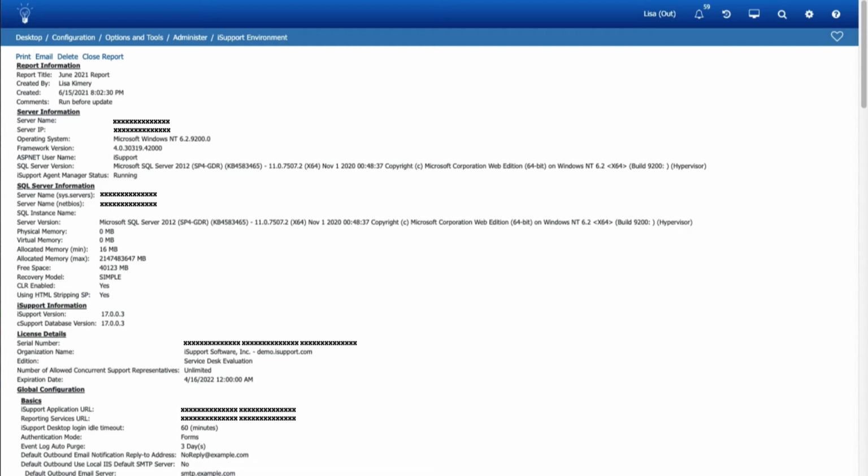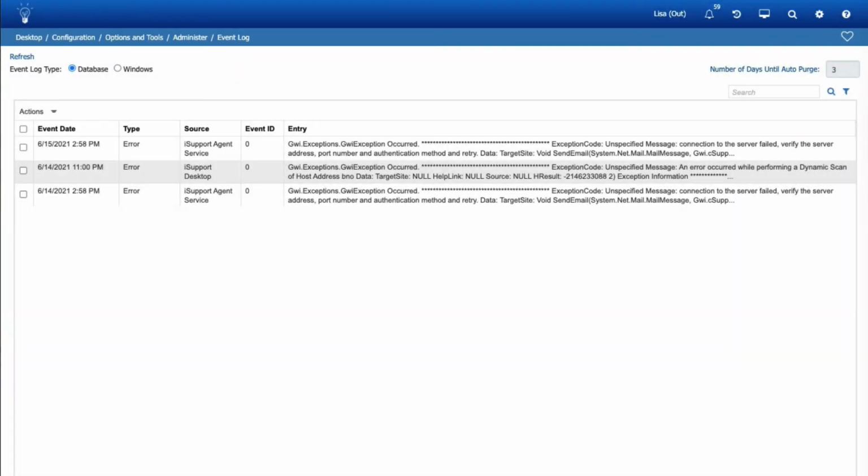Use the iSupport environment screen in configuration to compile a printable summary of configuration settings and information on the server on which the report is run. Use the Event Log screen to view event log entries that reflect application errors, messages, and the date and time that iSupport agents run.